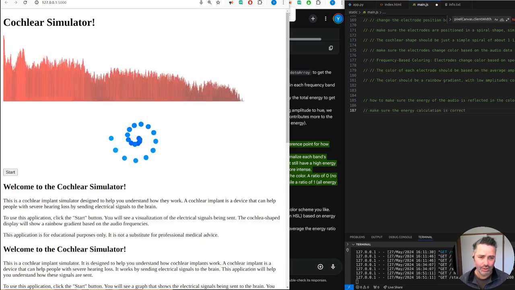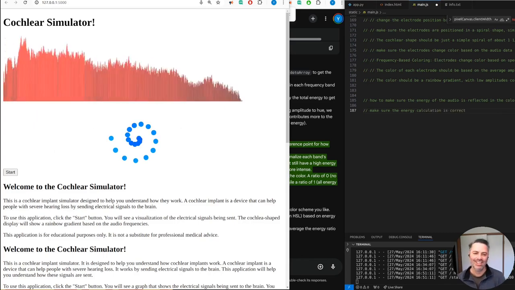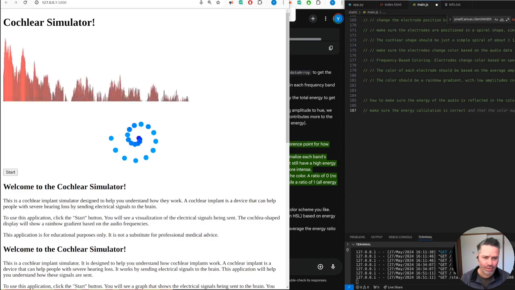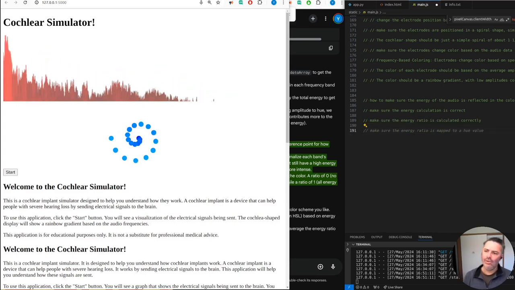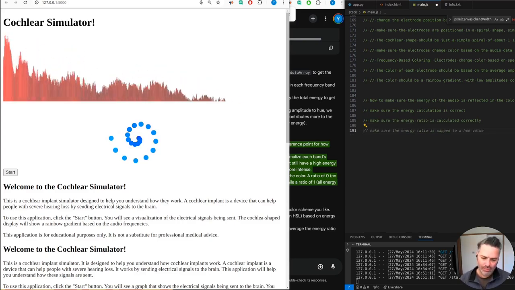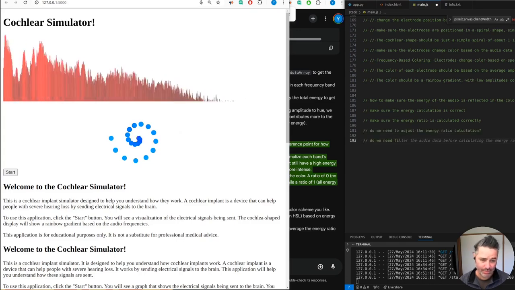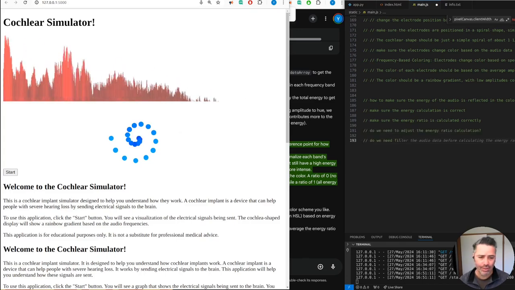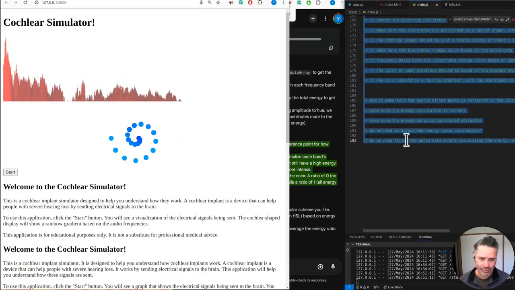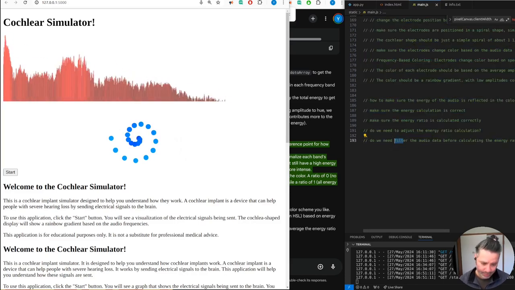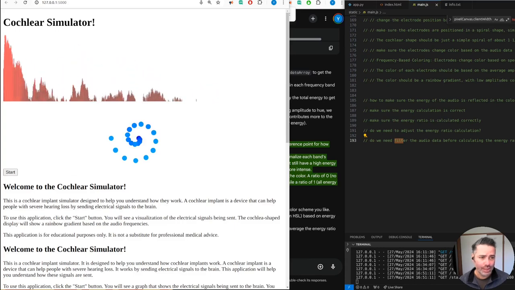calculation, yeah, it's correct, and then the color mapping is appropriate. The energy ratio. No, we need to make sure we need filtering. And once we mention filters, we'll be going places, because I don't think we have any filters at the moment, or at least not that I'm aware of.